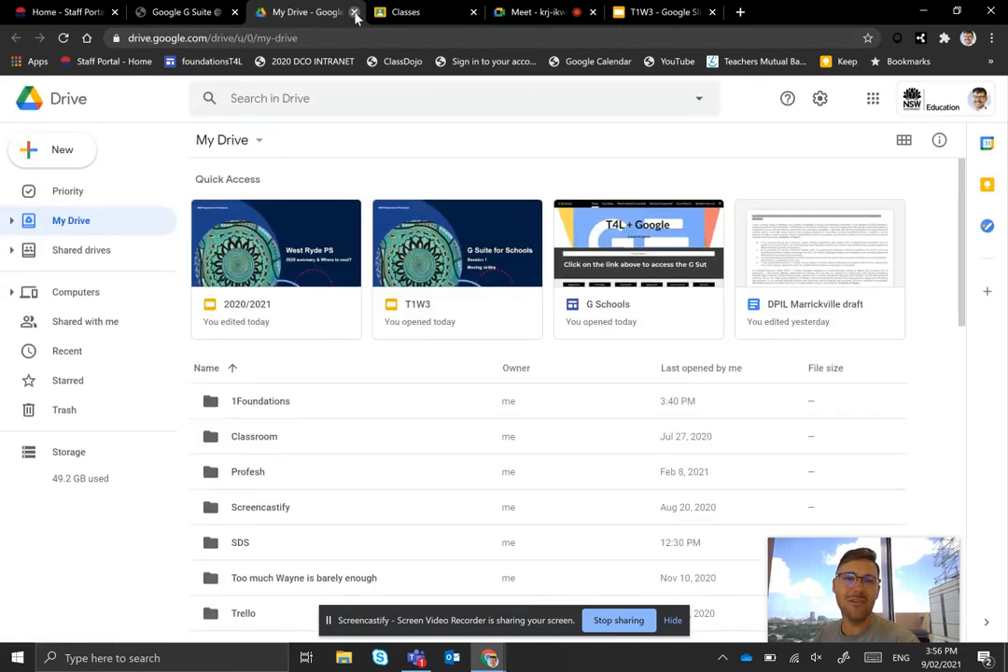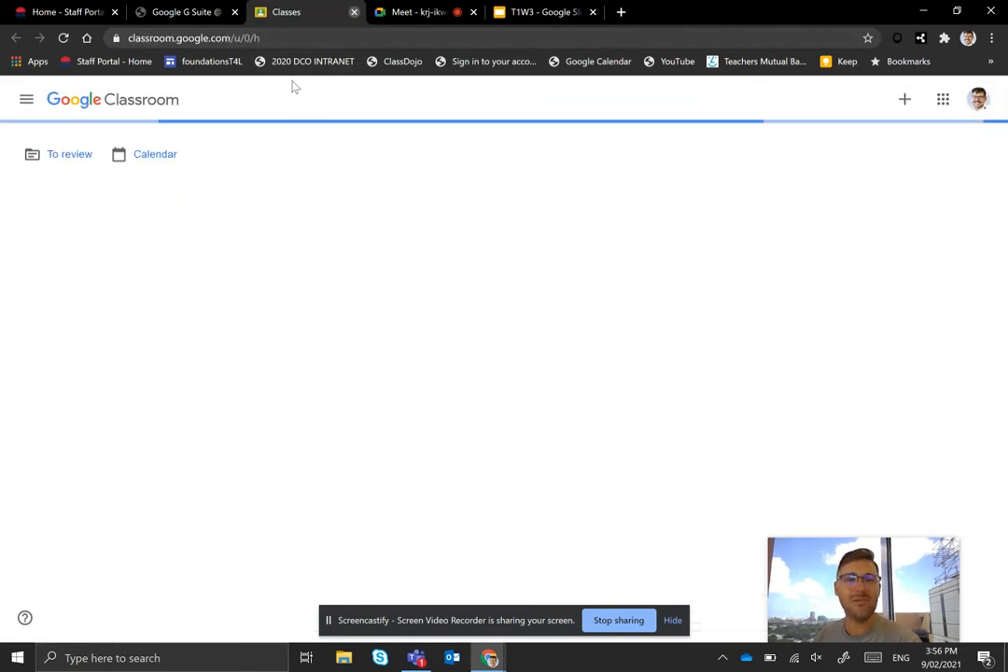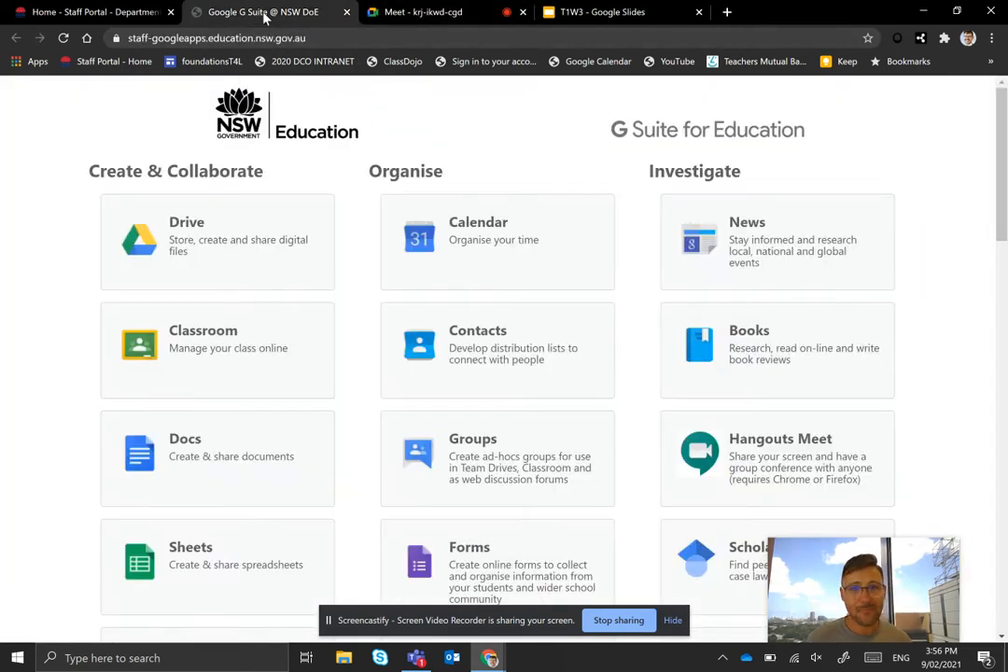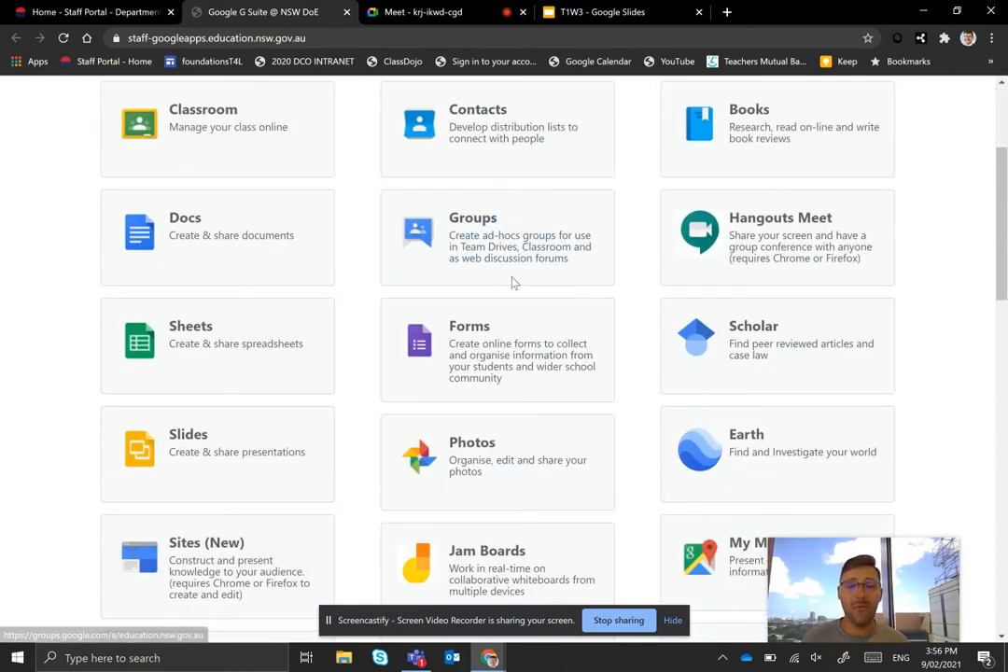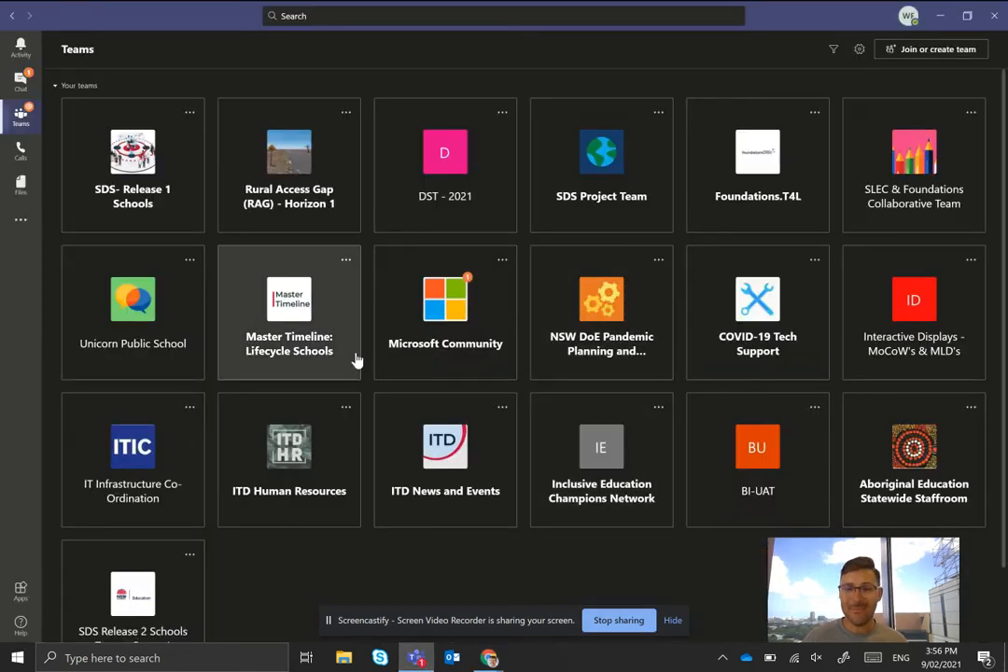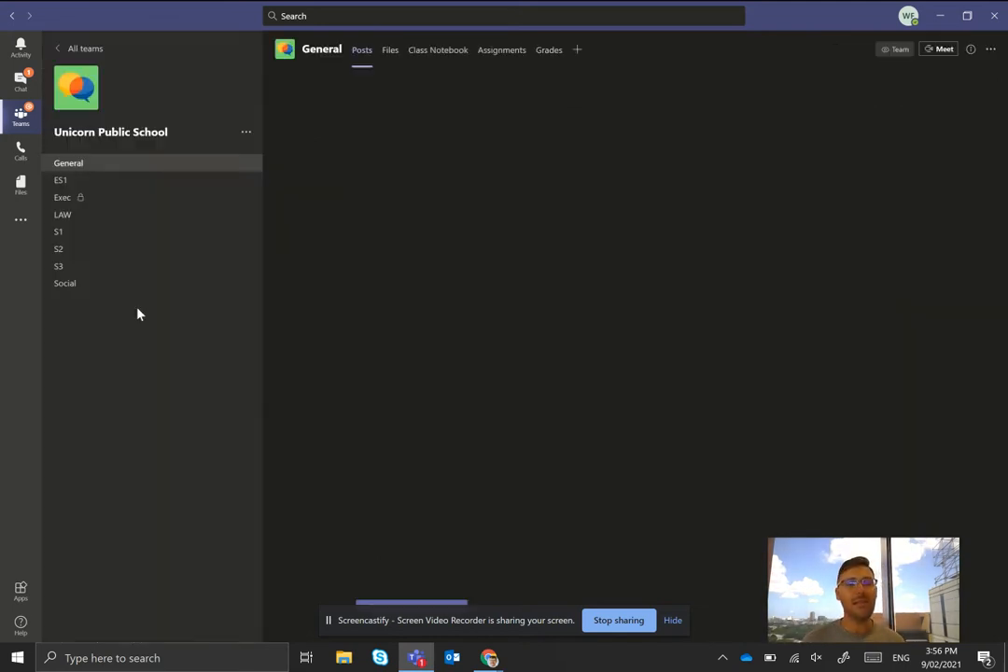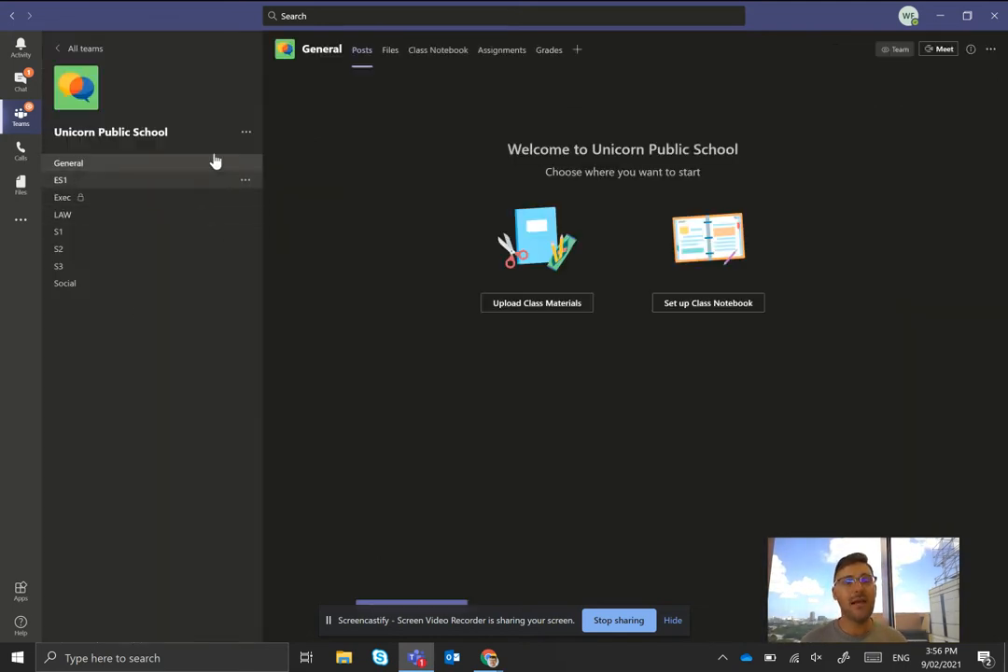So you can see here that all of these tools were designed to be used with the tabs open. Keeping good digital hygiene, I will close these tabs because I am not using them. Coming down here now, one of the things that I wanted to show you, I'm going to open up my Microsoft Teams. So here's my Teams. It's here ready to go. And I'm going to come into Unicorn Public School, the example that I am using here. So I'll open this up and this may look a little bit similar to how your team looks here.